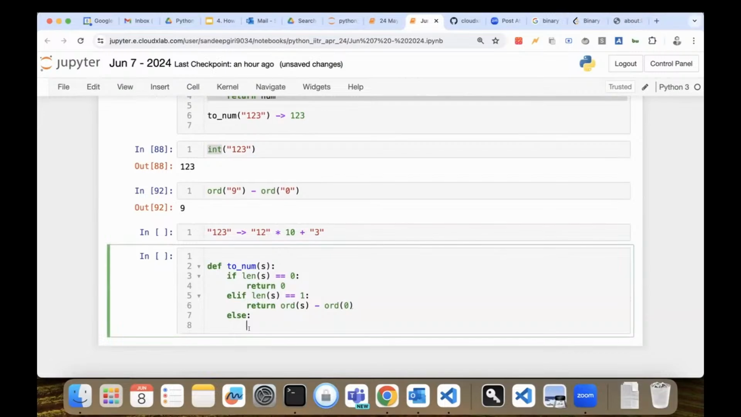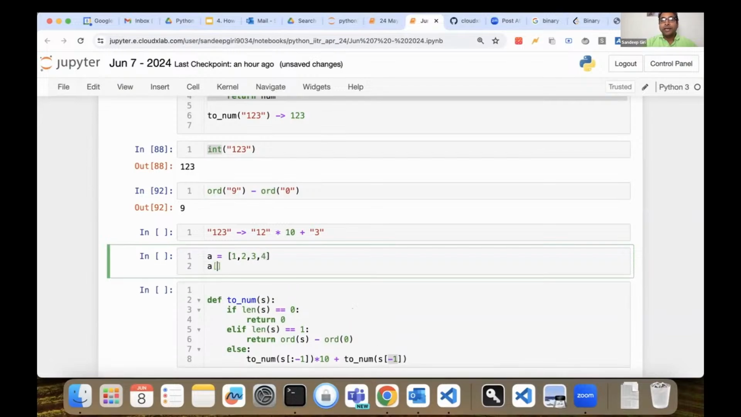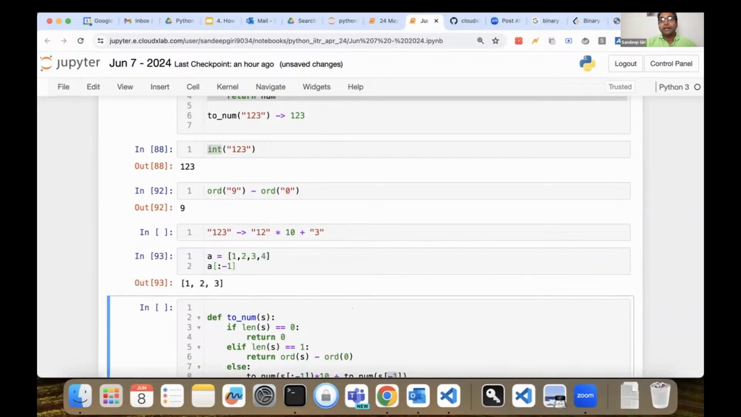So what we can do is say 2 underscore num of the entire number, whatever it is, except for the last one. Then multiply it with 10 and add the last number. -1 in an array means the last number. For example, let's say we have 1, 2, 3, 4. A of everything from the beginning till -1 means go till the last one.